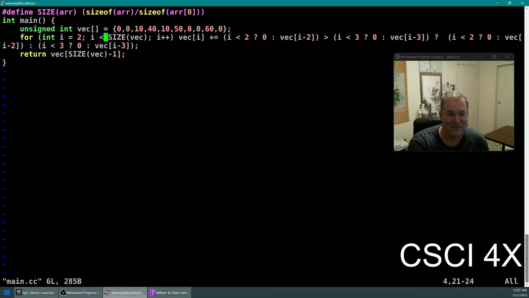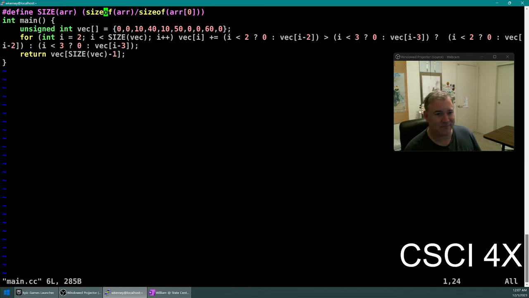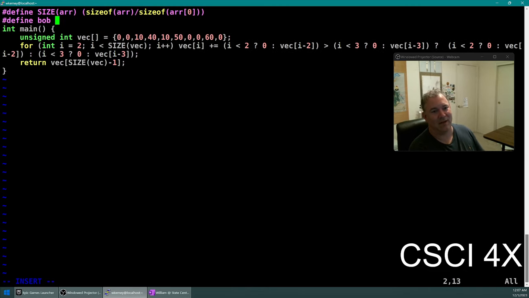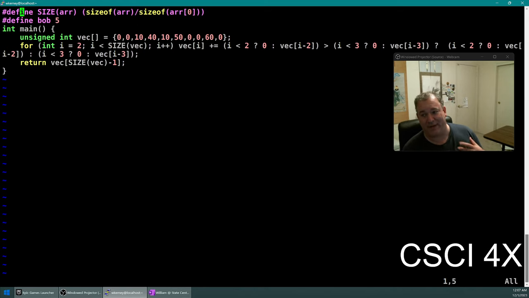So for those of you that don't know, you can actually not just hashtag define constants, right? Usually people do something like define Bob to be 5, and then if you cout Bob, it's 5. But you can also define a macro, which is like a function, but it's not really a function. It runs in the preprocessor and does textual manipulation. Anytime it sees size with a parameter, it replaces it with this code, with r substituted with vec and r square bracket 0 becoming vec square bracket 0. So you can cut down on your code that way.